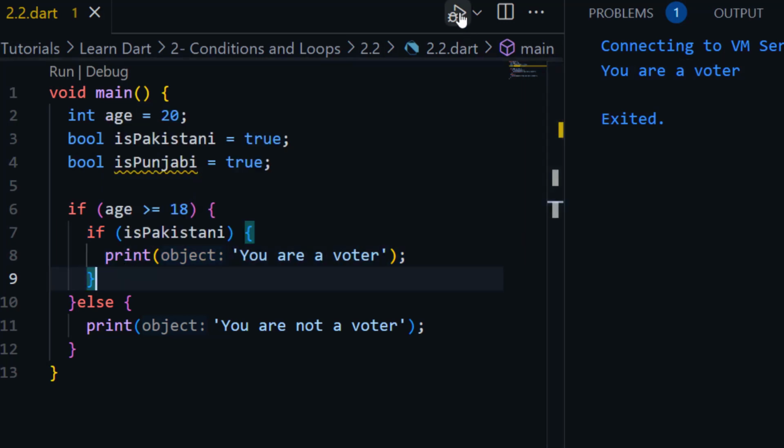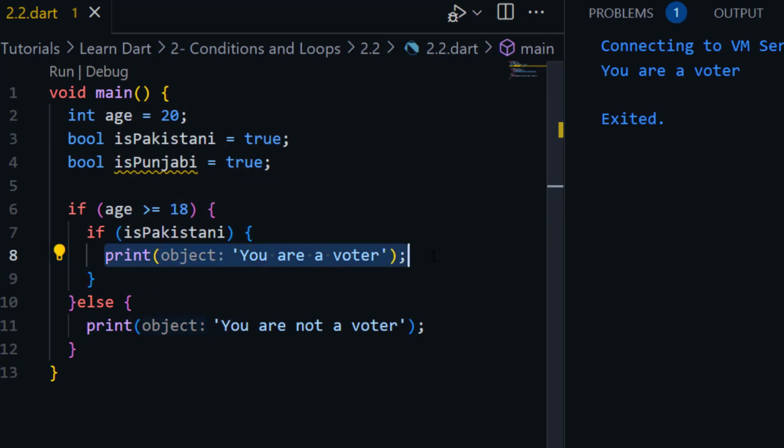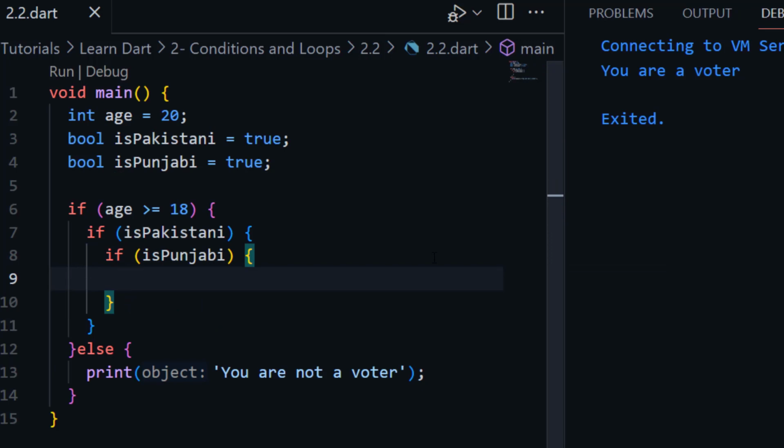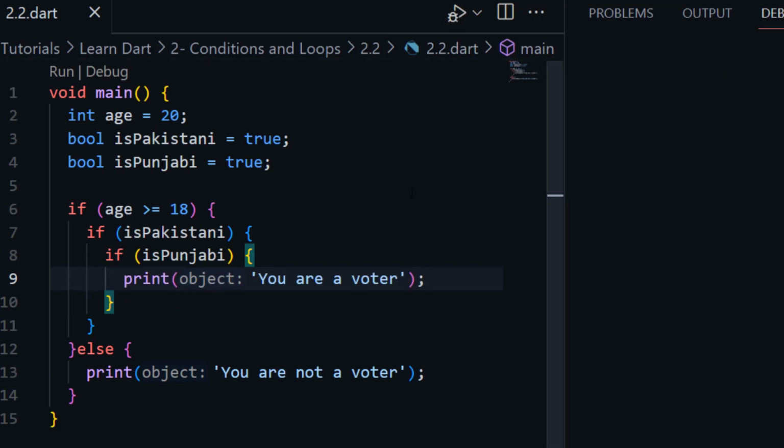Now let me show you. Here you can see it is showing you are a voter. This is the use of nested if. We can also use another if inside this if condition. Here if isPunjabi, like this. You can see the output is you are a voter. This is the use of nested if. I hope you got this.